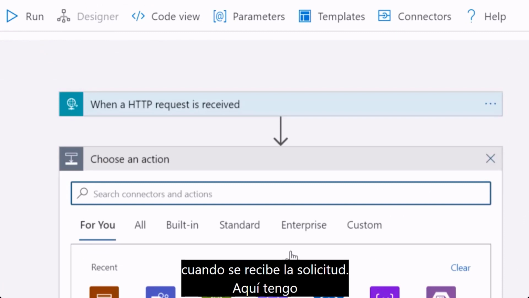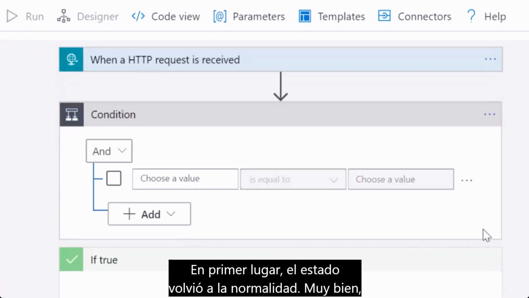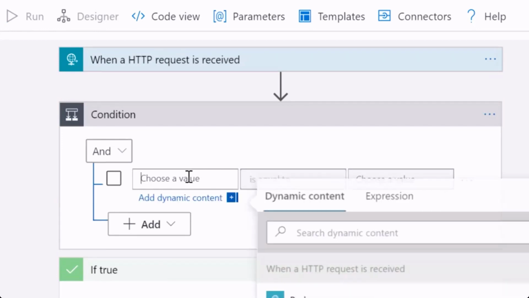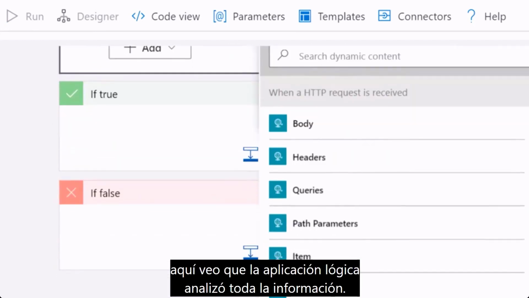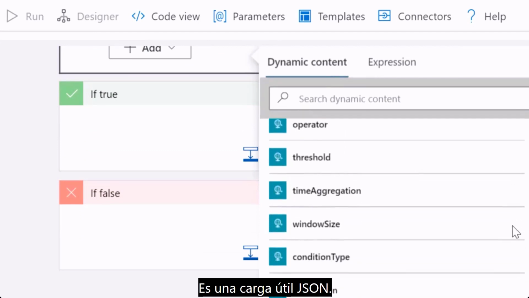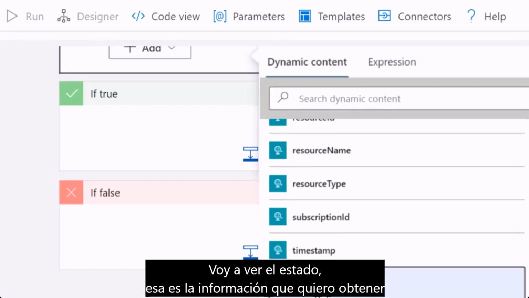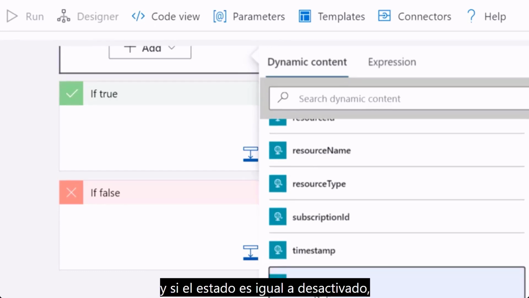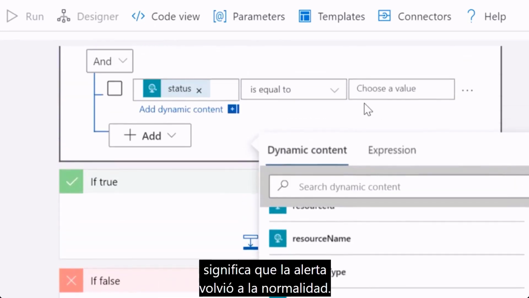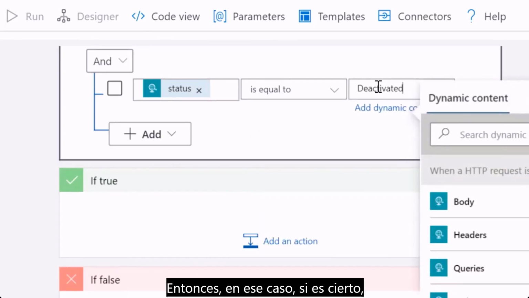And here I'm going to say I have two possible scenarios. First of all, the status went back to normal. All right, so here I see that the whole information has been parsed by the Logic app. It's a JSON payload. I go and say the status, that's the information that I want to get. And if the status is equal to deactivated, it means that the alert went back to normal. All right, so in that case, if it is true, I'm going to add an action.